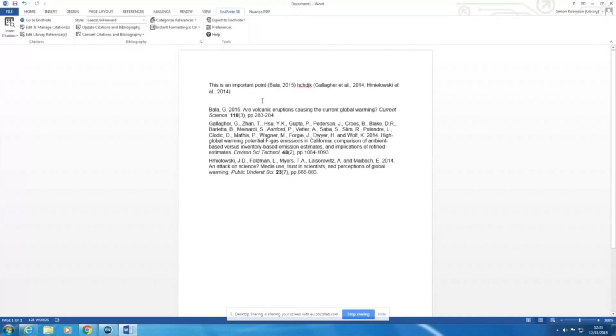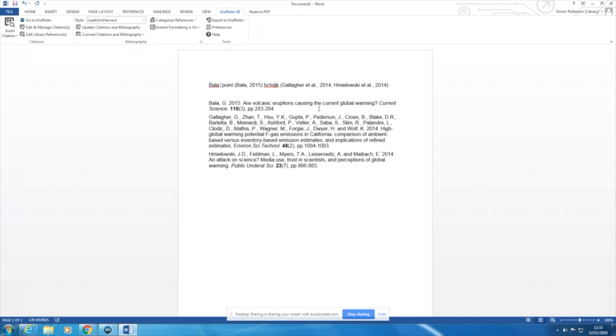So sometimes when I'm writing, you might not want to have the author's name in the brackets at the end, but you want to put the author's name actually in the sentence, so what you're actually writing. So I could say, for instance, this one, Bala argues, dot, dot, dot, whatever I was writing. So I don't actually want the author's surname anymore in the brackets. I just want the year. So it's quite easy to change in EndNote.